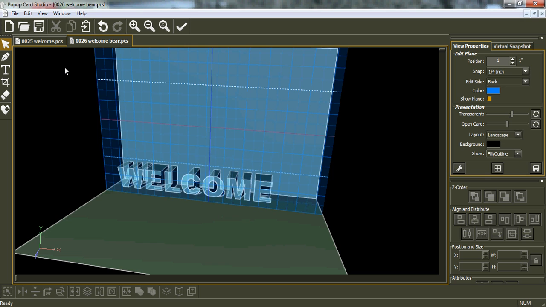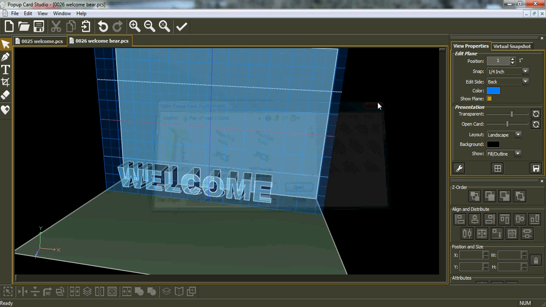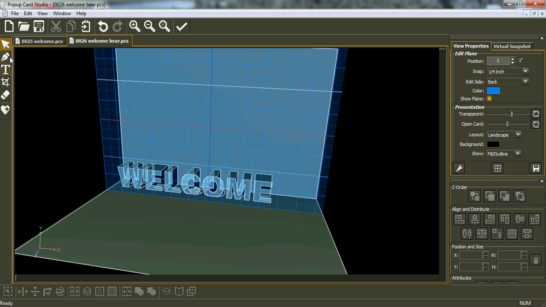So you've done the welcome. You've now in just a couple of minutes put a robot on, saved it as the robot. Now you've taken the robot off, and you've got room to put something else beside it. So that's how simple that is. I don't think I've got a bear ready to go on a card yet, so we'll just quickly see.